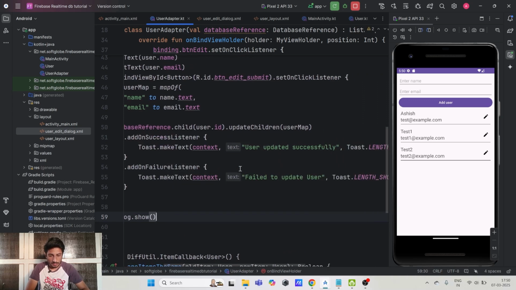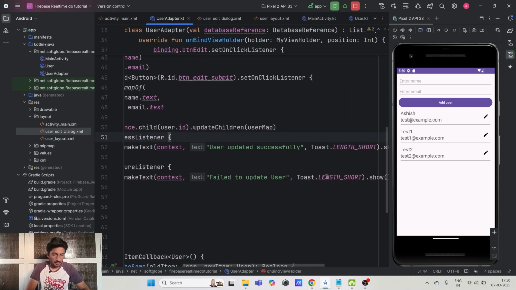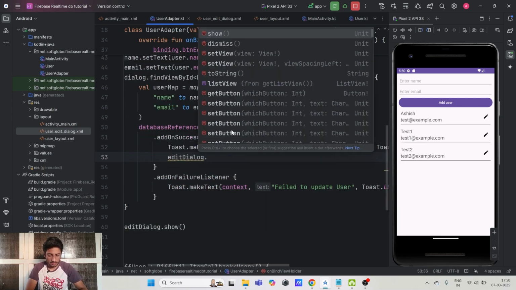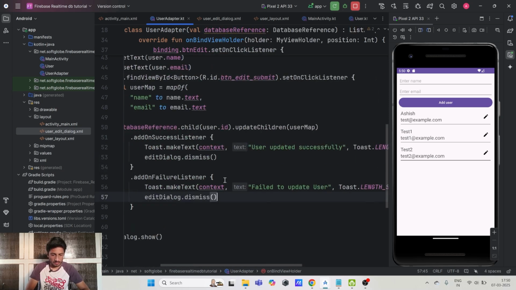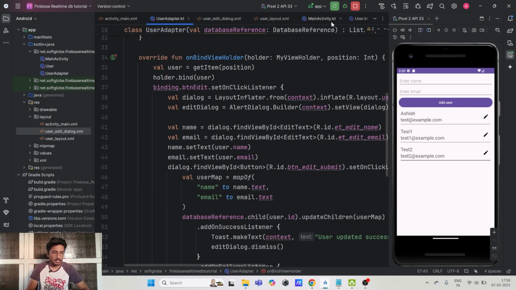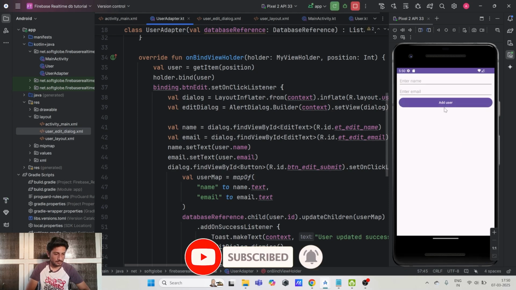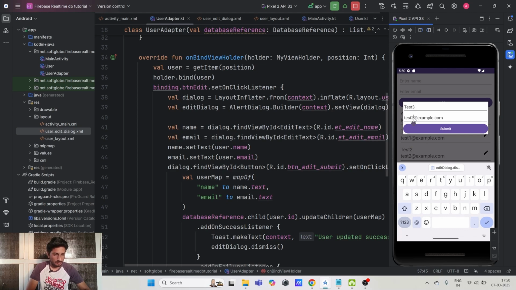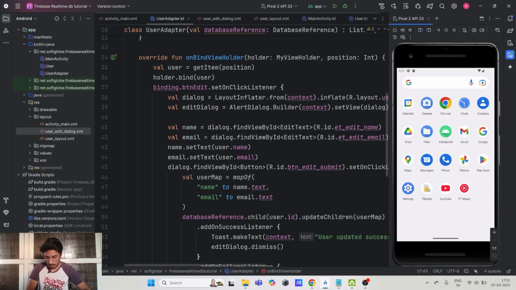Also, when the API call succeeds, I want to hide this dialog, so I'll write edit dialog dot dismiss here. Same for the on failure listener as well. Yes, now let's rerun our application. Yes, we got the list. I click, and now we are able to see the dialog. Here in place of test2, I'll put test3 in both name and email, and click on submit. Okay, for some reason it crashed.